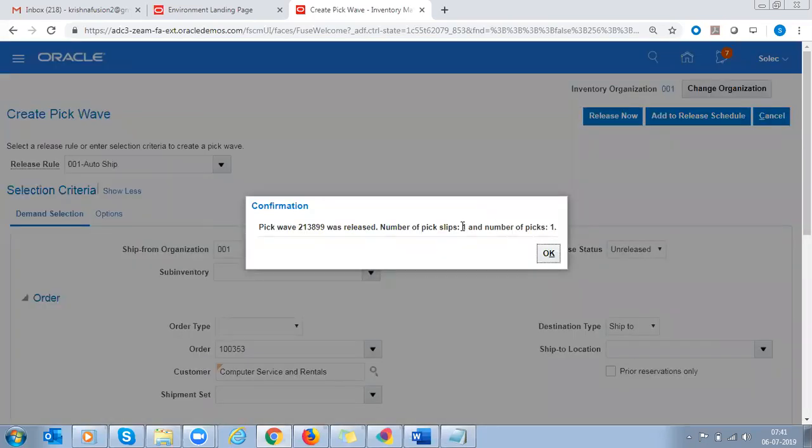You should get the data here. If you are getting 00, that means no data has been picked. This is called the pick wave number. The number of picks generated is 1, because we have only one item. Suppose you have 10 items, the number of picks will become 10.